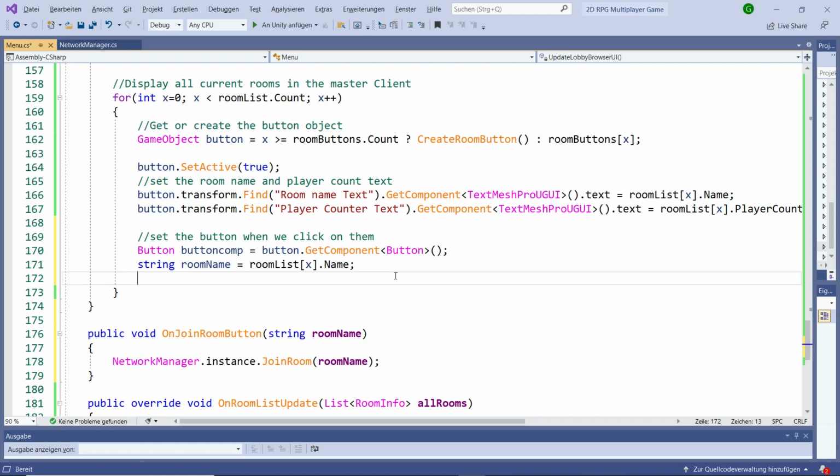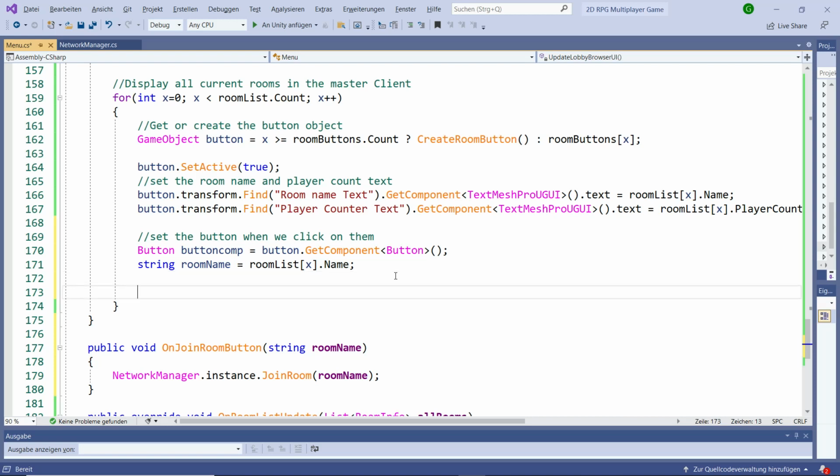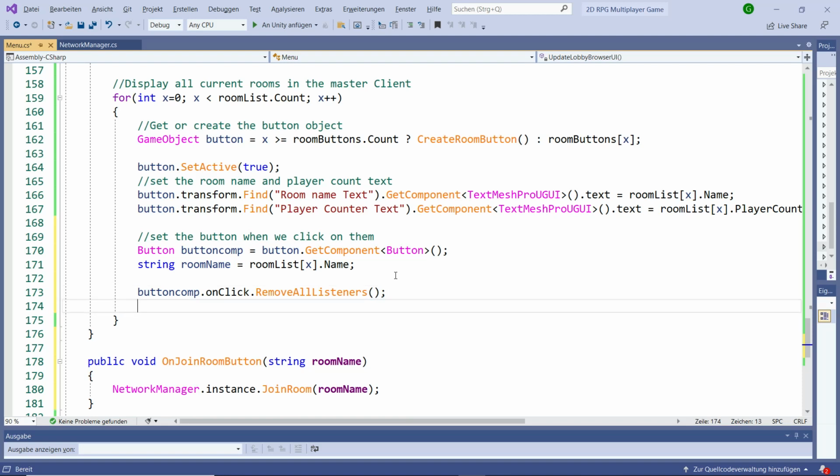But first we need to remove all the listeners, because we don't want to stack all the listeners. So here buttonComp.onClick.RemoveAllListeners. So we are going to remove all the listeners, so we are not going to stack the listeners if we are going to click on them, and then we want to add a new listener to that.